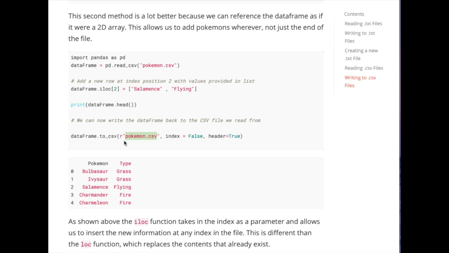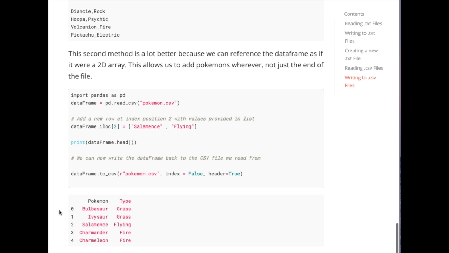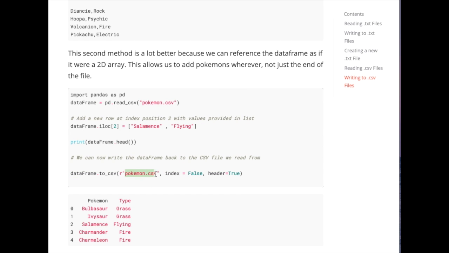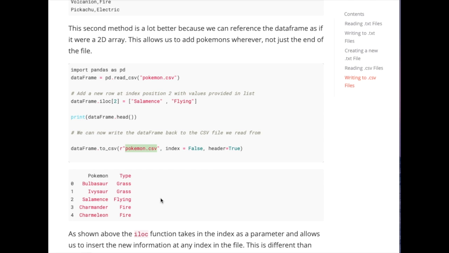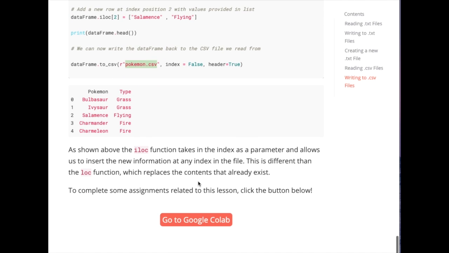Sorry, it'll assign the data frame to this file, and then it'll save it. And if you want the index to be false, basically we don't want to save these indices, you can say that as false, but we want a header in our file, so that's true. And then it'll save it to this file, Pokemon.csv. Ignore the R because that's for reading files. I think we have to just say Pokemon.csv.